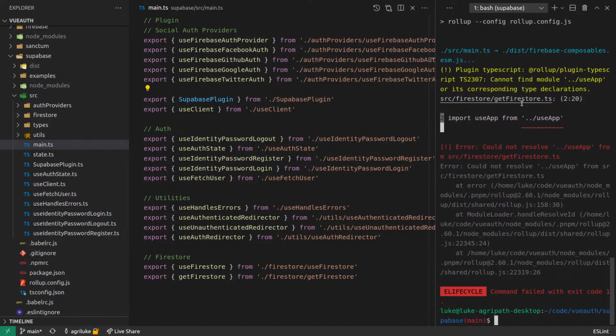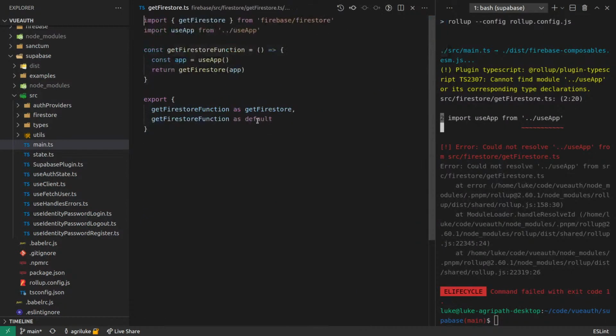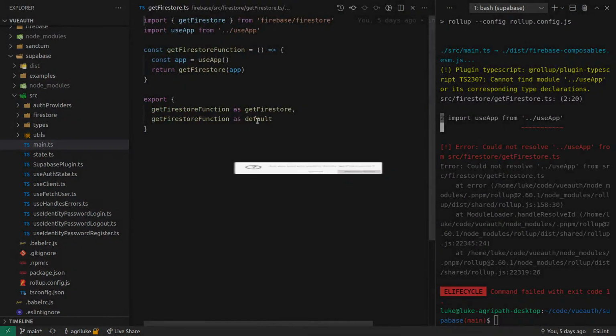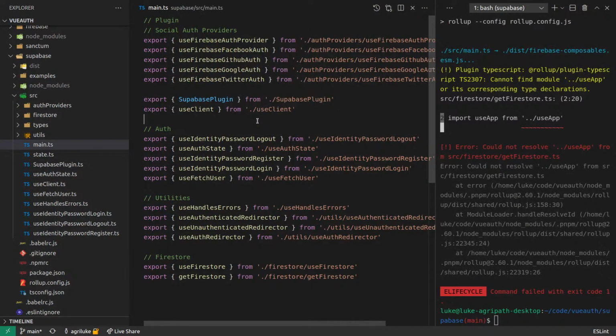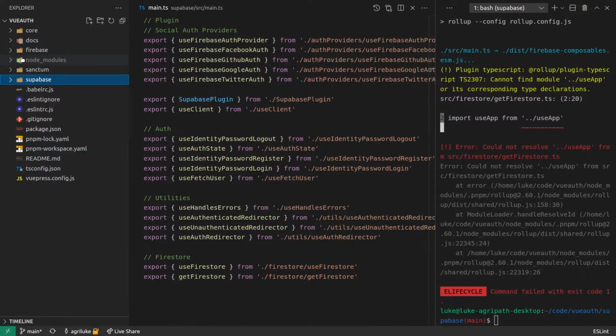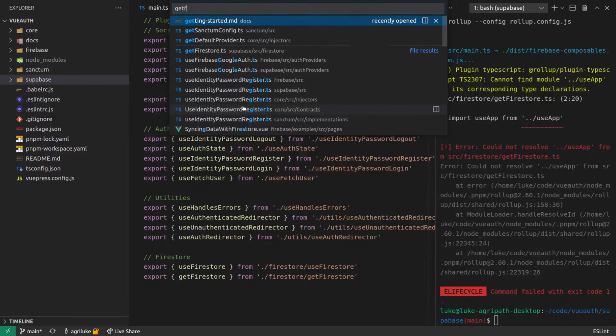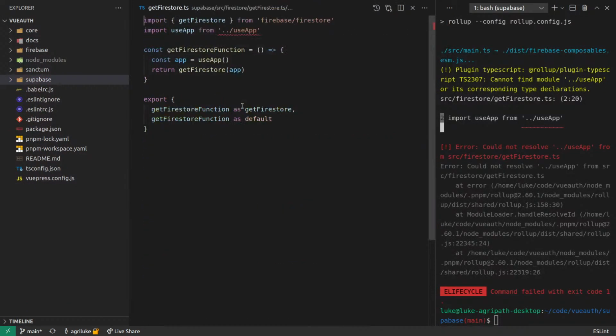Okay, import. So this is in get Firestore. We don't need that anymore. Get Firestore. I'm going to completely delete that. Oh, hang on. Did I delete the wrong one? It's possible I deleted... Oh, crap. That could be really bad. Get Firestore. All right, that's okay.